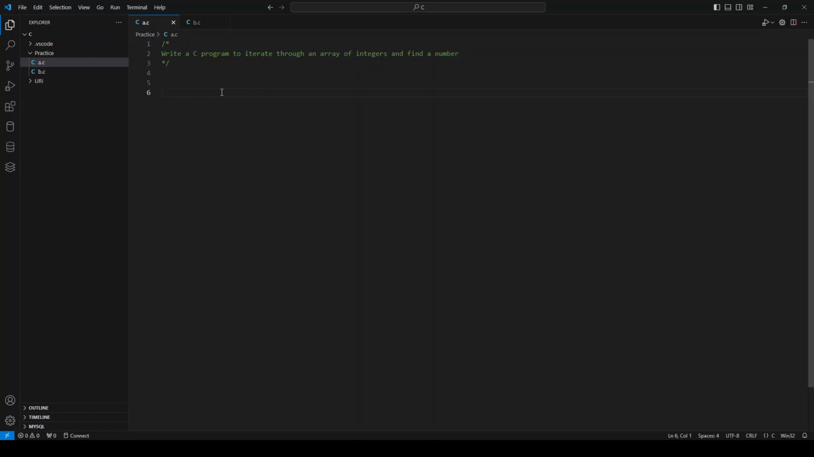So let's start by giving the header file, obviously, include stdio.h. Then we'll start the main function, int main.